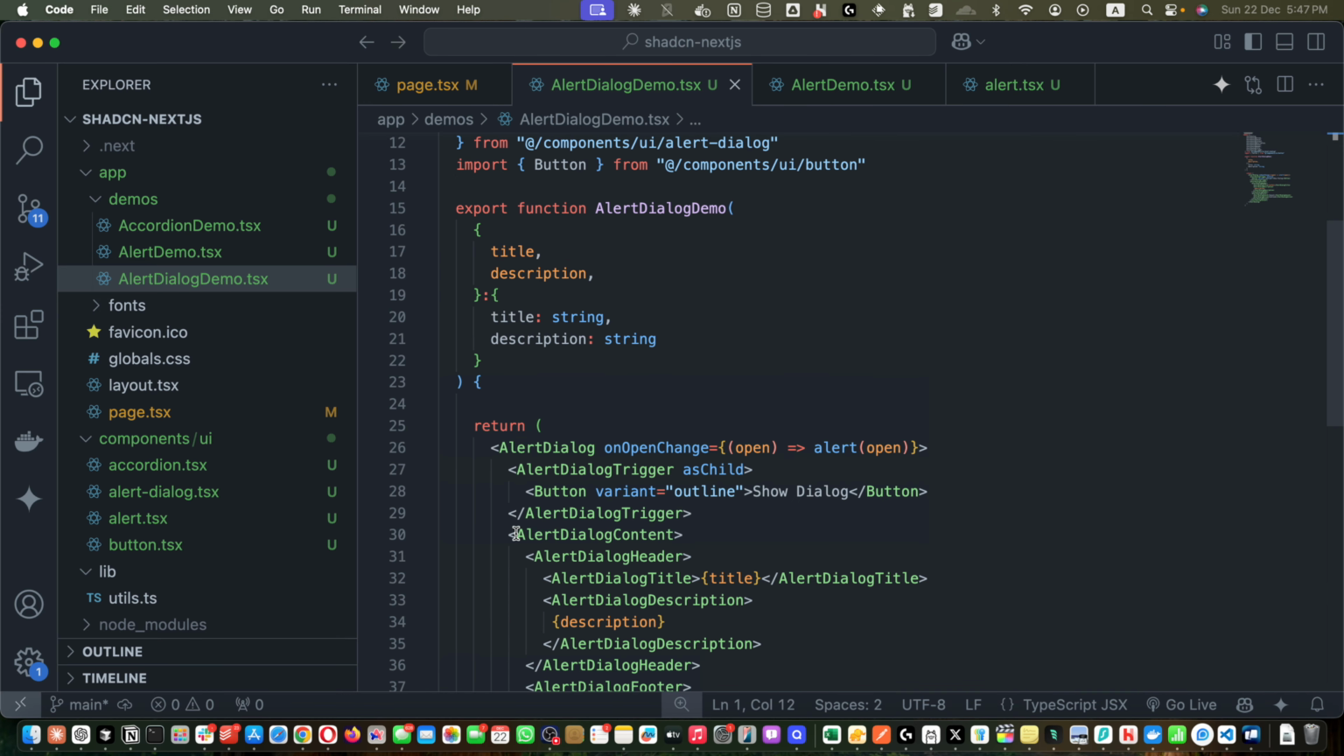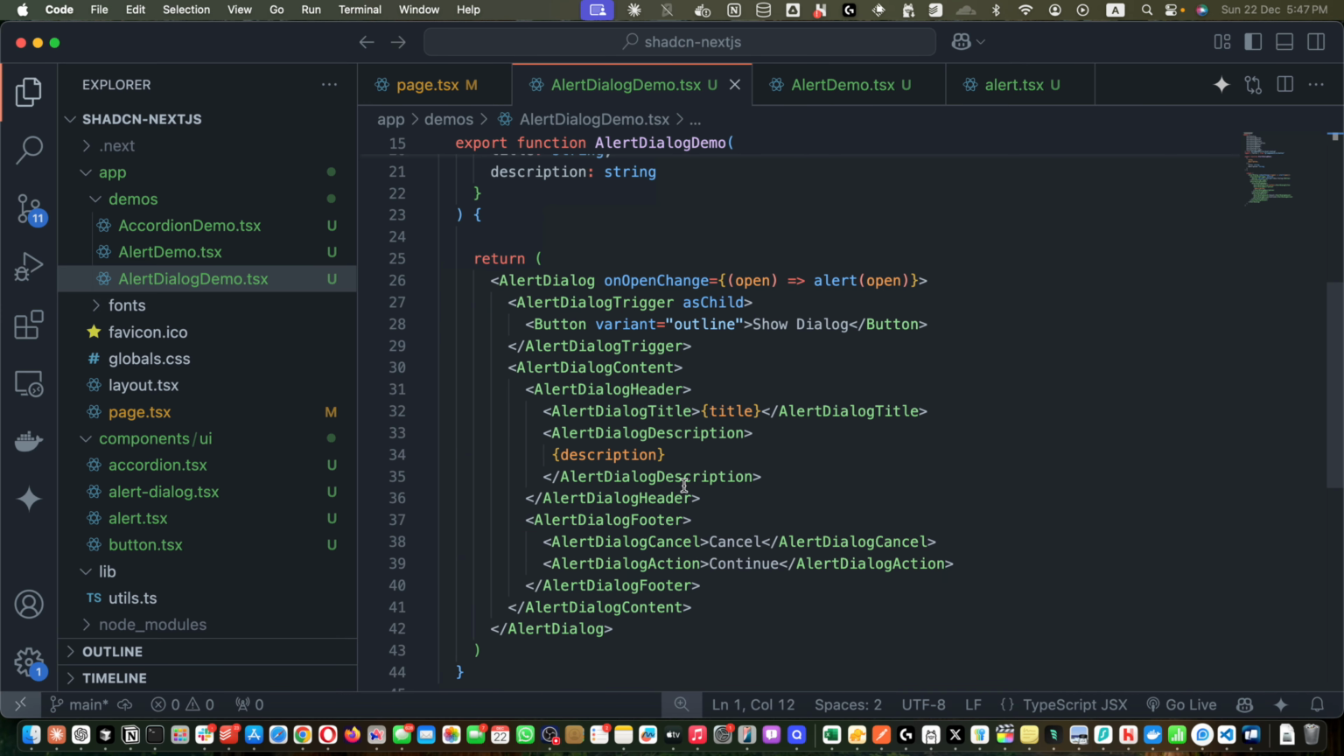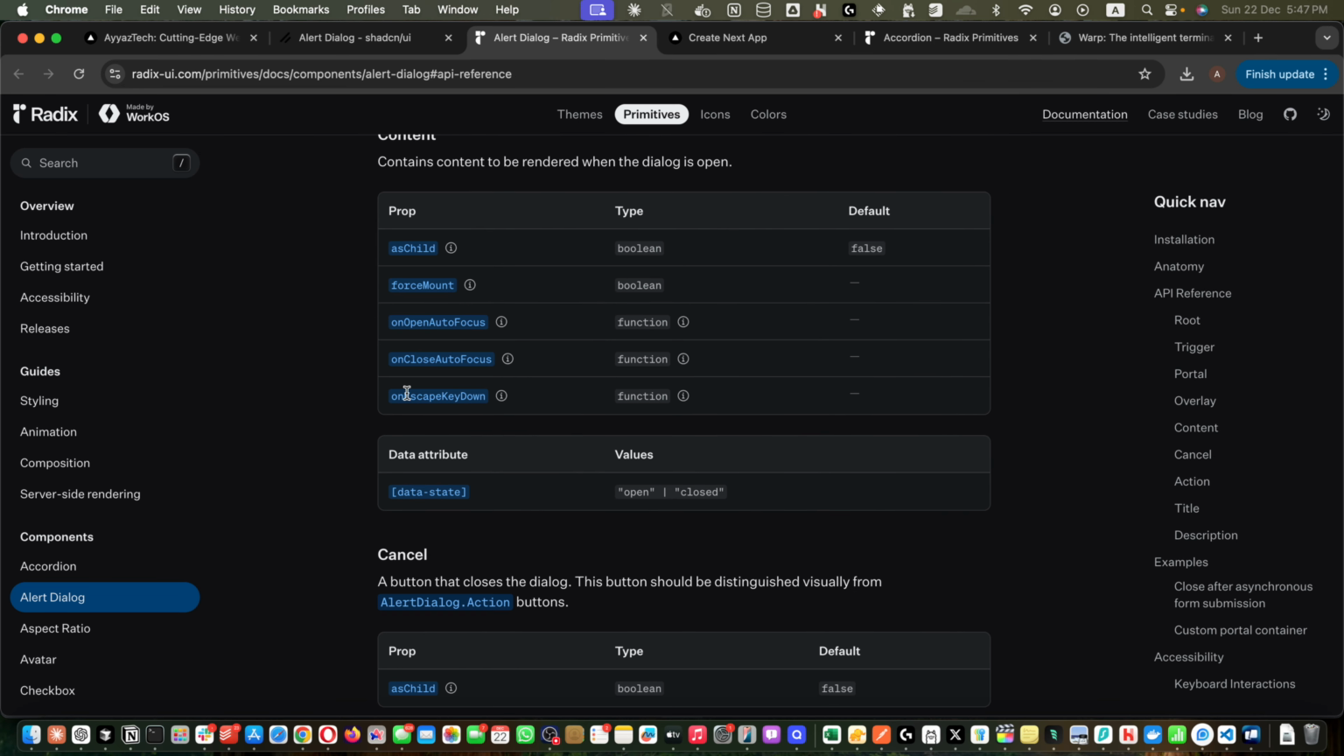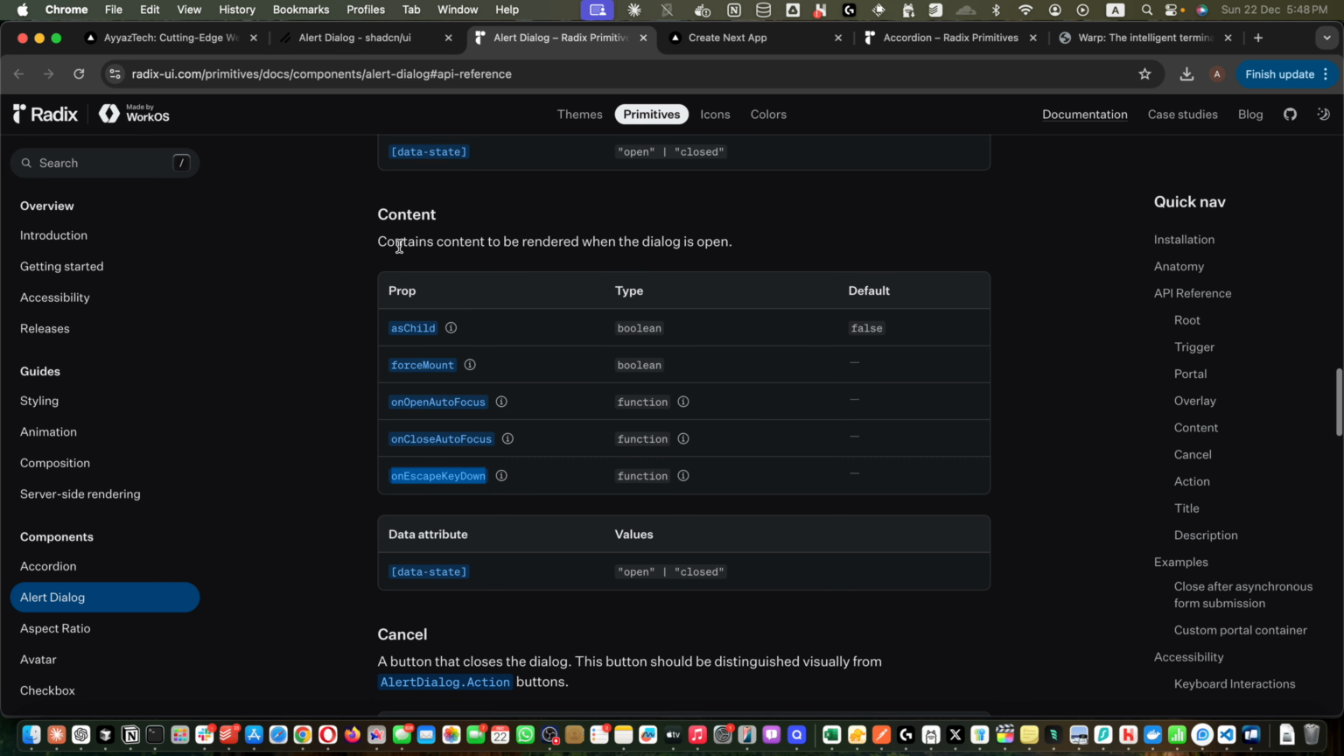Okay, in this way you can perform any logic when the dialog is opened or closed. And if you check other options, you can also track if onEscapeKeyDown was called or not, and you can add this event on the content section.